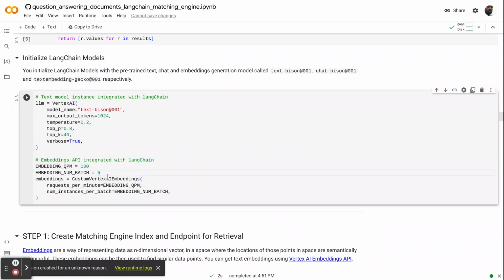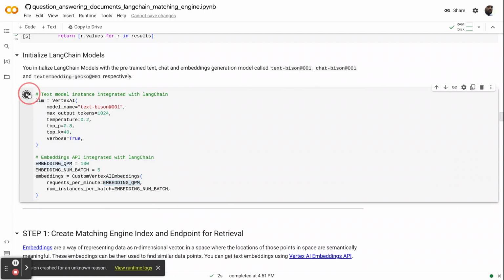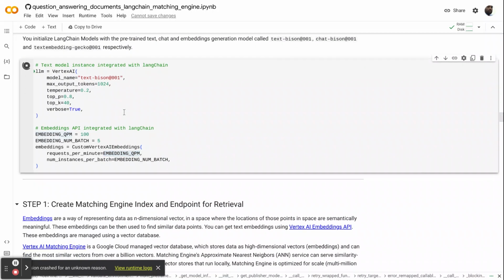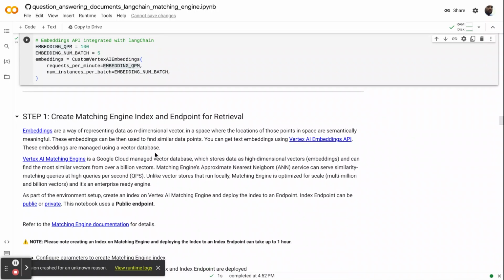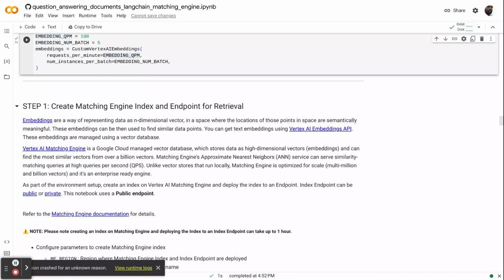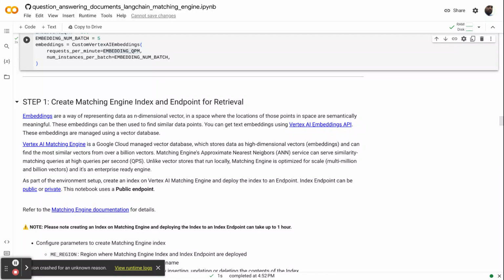Here we will do custom Vertex embedding, as we are asking for the parameter here, then initialize. So now we initialize the LangChain model. Then we are going to create a matching engine index endpoint for retrieving the related information.